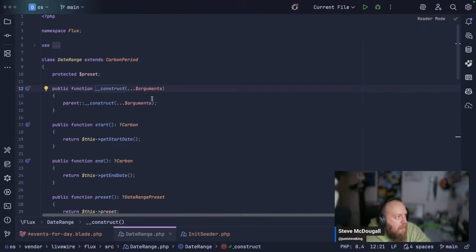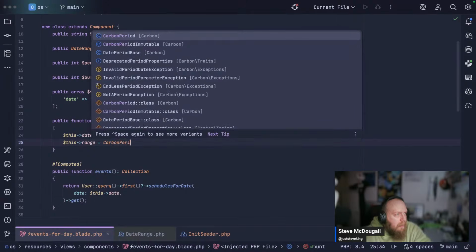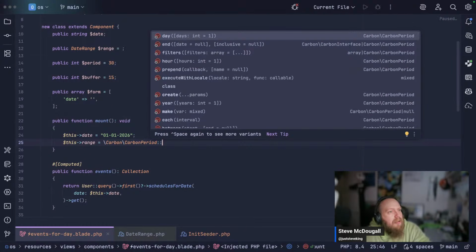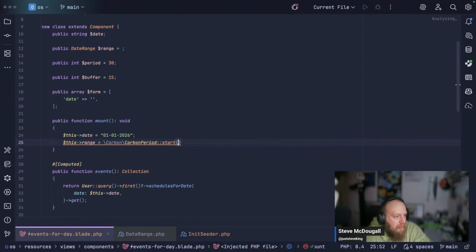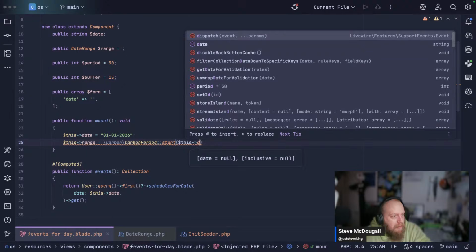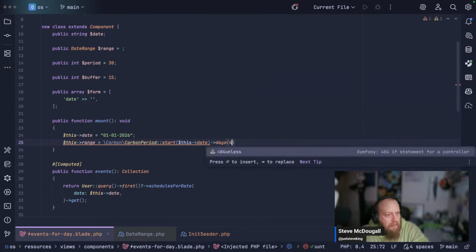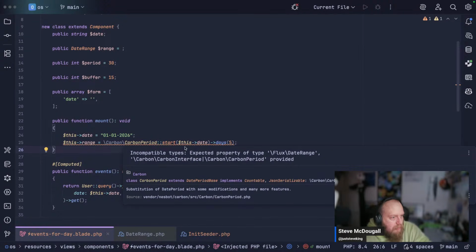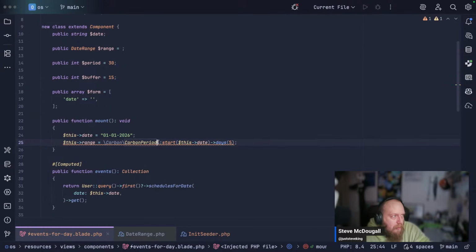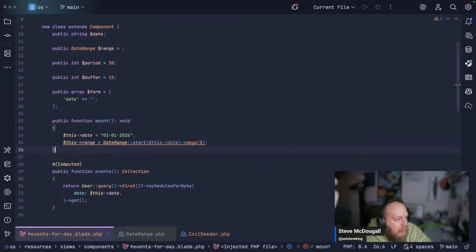It's a Carbon period. Okay, so it's a Carbon period, so I can say Carbon period start this date days 5. That should in theory do it. Or do I have to do date range like that?